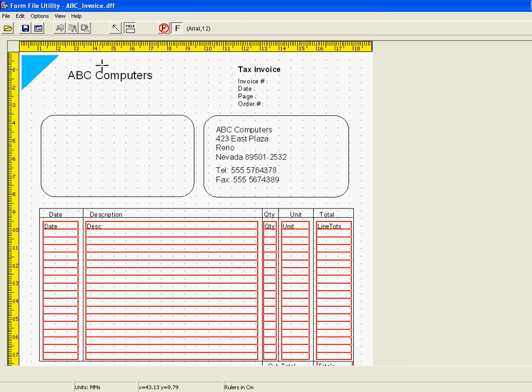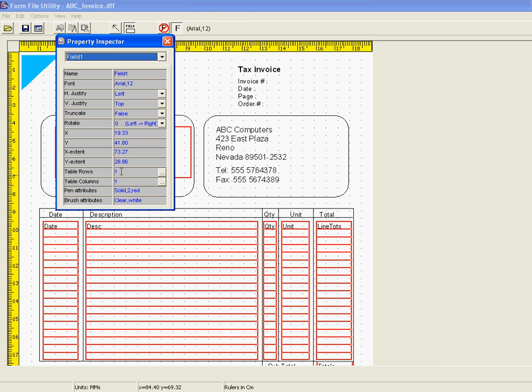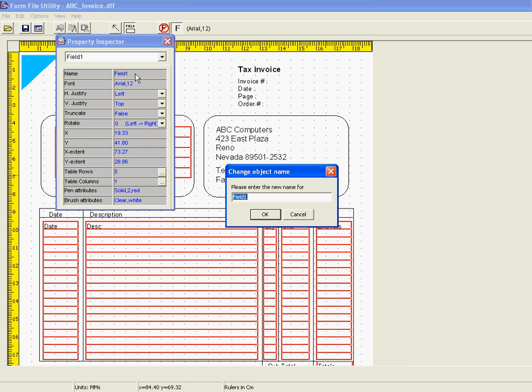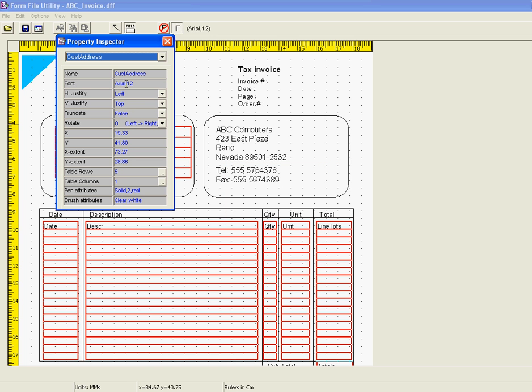To add a field, we click on the field button and we draw our box that's going to contain our address. Now the address is going to have 5 lines as a maximum, so we'll make it a one-dimensional table of 5 lines long, and we'll also give it a name that makes sense. Okay, custom address, you can see that it's got the font of Arial 12.